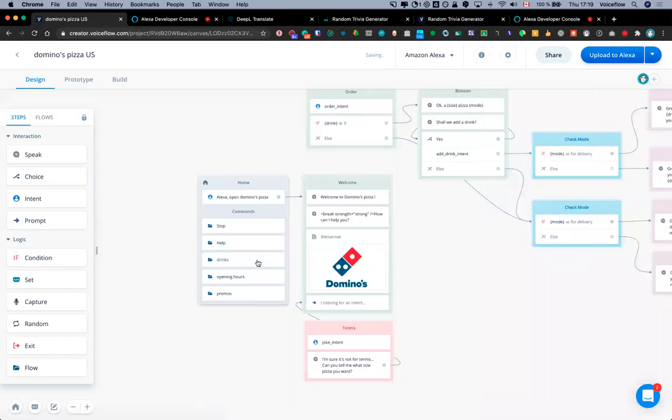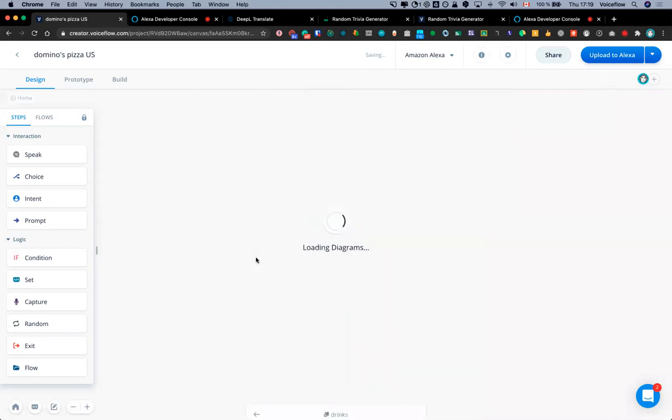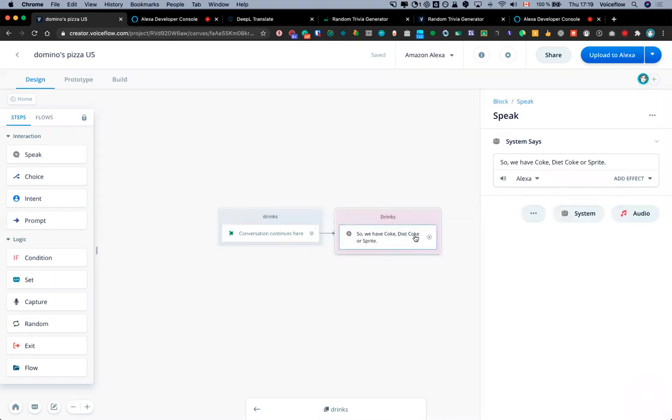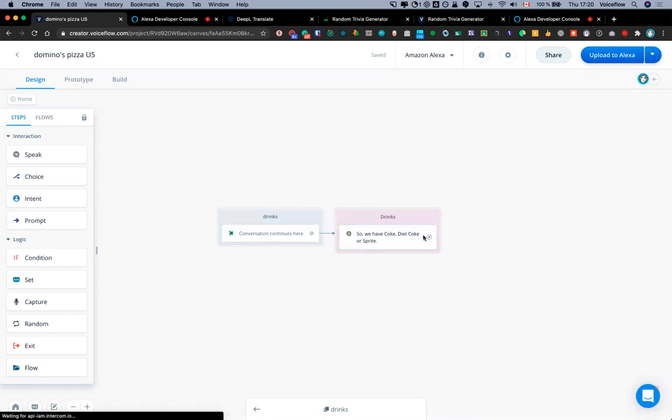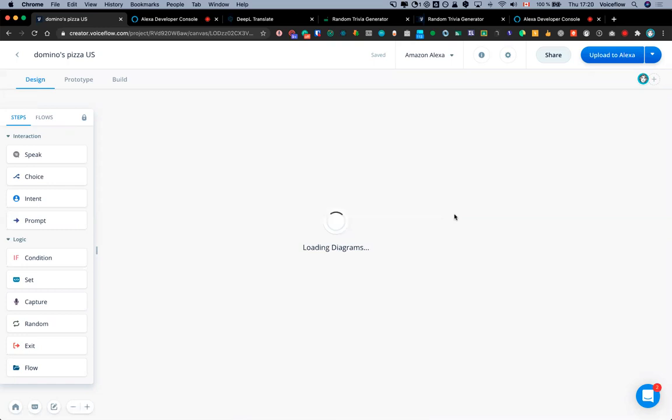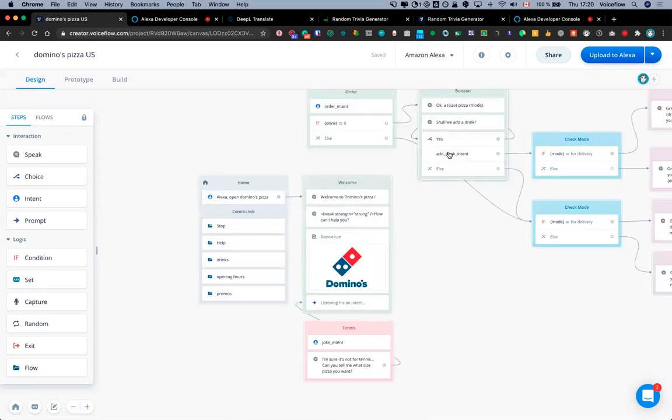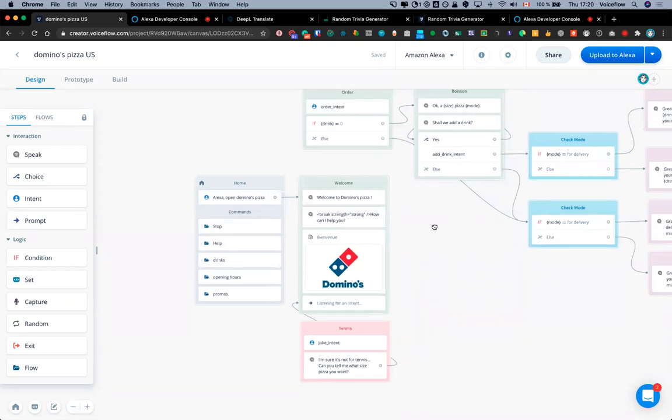And the flow drink is a simple flow with a speak block saying what drinks are available. And basically Coke, Sprite, or Diet Coke. Okay, so we have Coke, Diet Coke, or Sprite. And then, because it's a flow and we have nothing linked there, we will exit the flow and go back to where we were, which was in the choice block. So we will have the prompt, okay, shall we have a drink? And then the user can answer correctly, knowing what kind of drink we have.